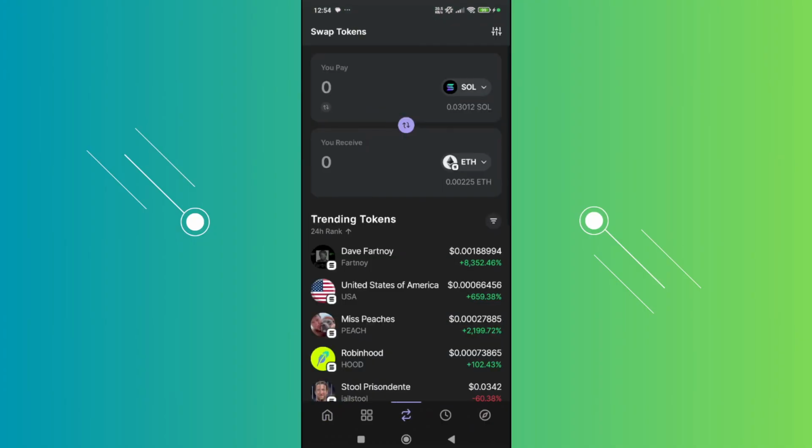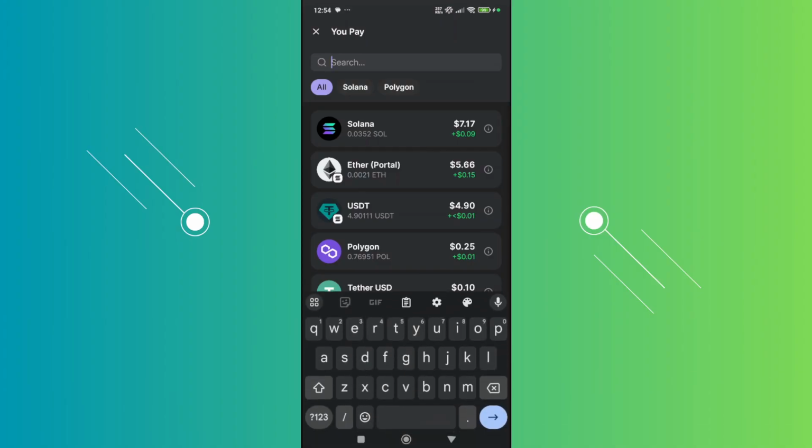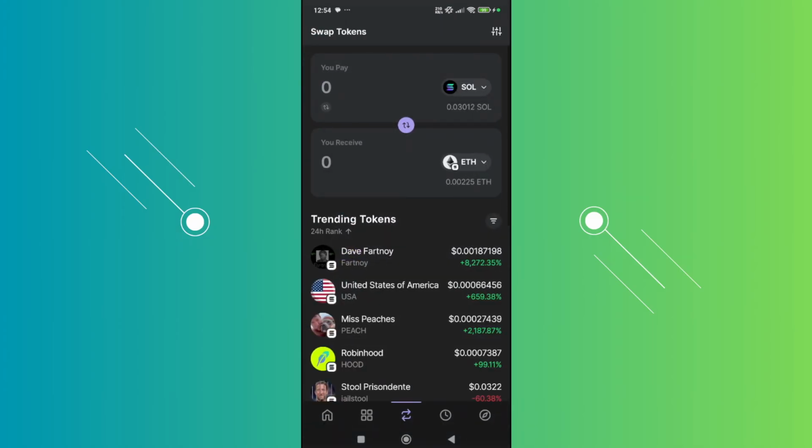Now from here, you need to fill out the details. So you need to fill out the you pay and you receive section. Since we want to swap from Ethereum for Solana, we want to choose the you pay as Ethereum and the you receive as Solana. Let's go ahead and click on the token here, and choose your crypto. So in this case, let's choose ETH here, which we already have.